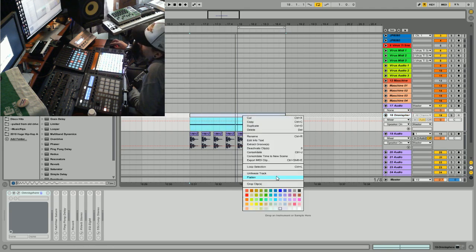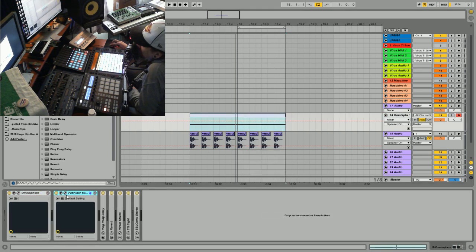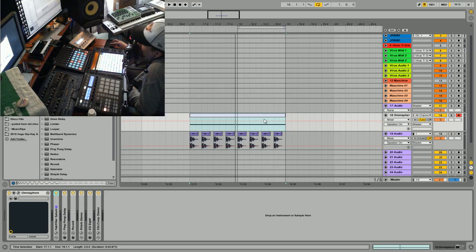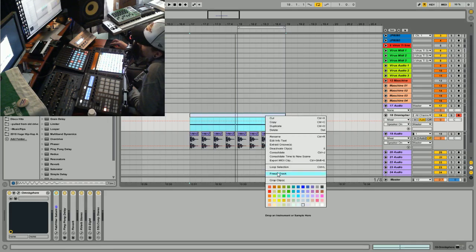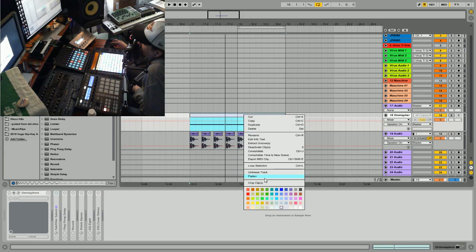But there's a way to revert it. So you unfreeze, and then you can go in and edit again, and it's all fun and good. I can freeze again, and that'll free up my CPU, reduces it by a bunch of percent. All right, cool. So that's freezing, a non-destructive way of rendering audio in Ableton, which is good. I'm quite happy with that.